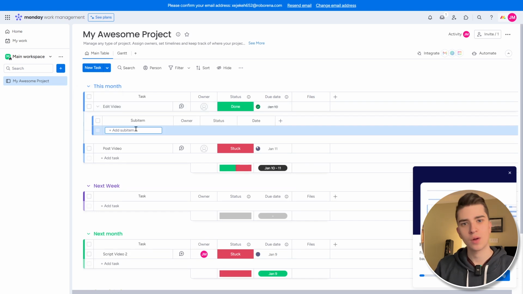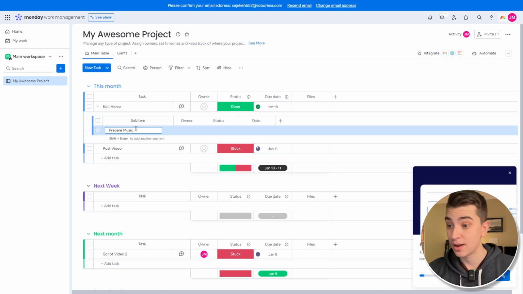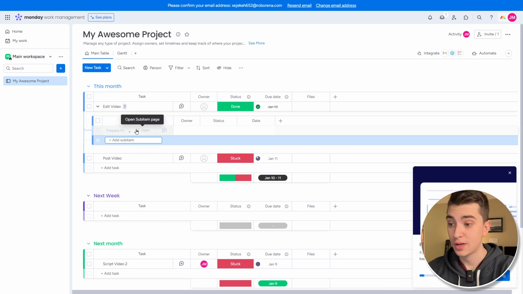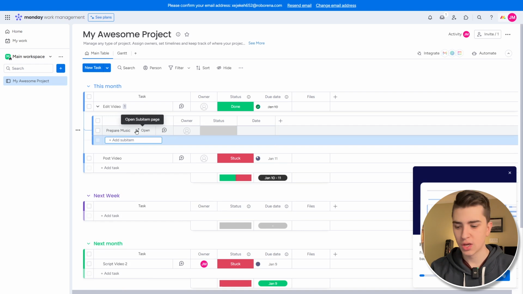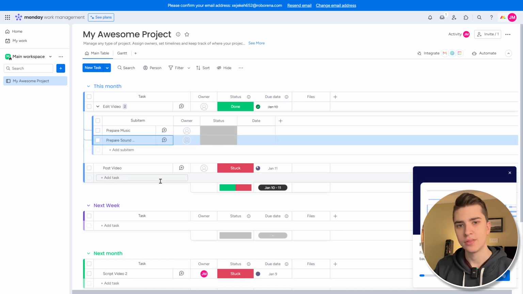So what if a different component of editing the video was things like prepare music? And then to add another sub-item, I just simply do Shift Enter. So we have prepare music, prepare sound effects, and yeah, we'll stick with that too for now. I'll hit enter on here. And as you can see, these sub-items are exactly like the main tasks, with all the columns and customization that we have with the main tasks.